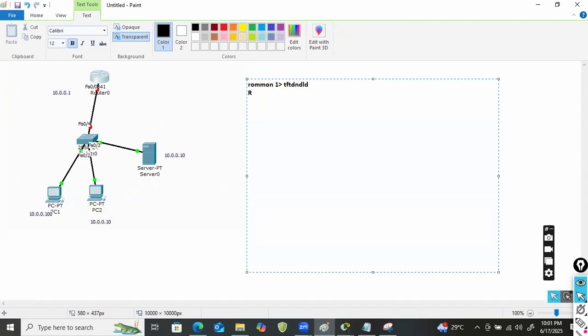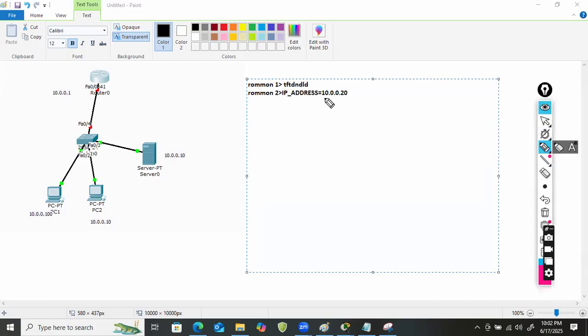So first, what you have to use: ROMMON 2, IP_ADDRESS equal to, what is the IP address of that TFTP server right now, guys? 10.0.0.10, right? I'm going to assign here 10.0.0.20. This IP address by default is going to be assigned on which interface? F0/0. By default, it's going to be assigned on the first port.